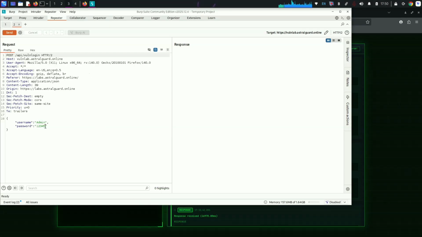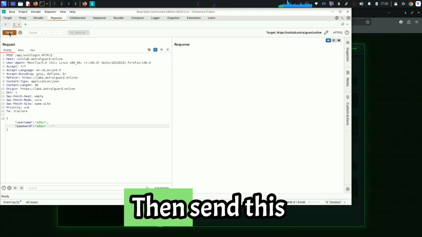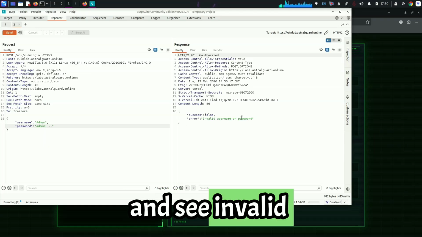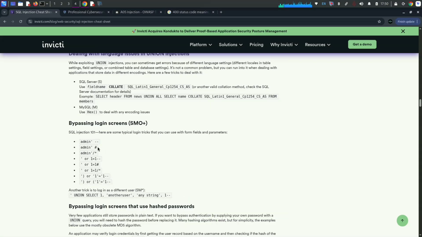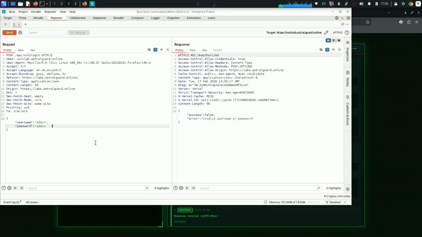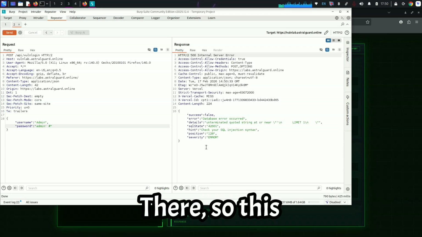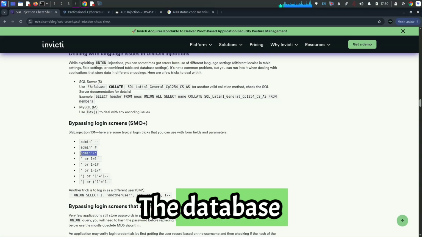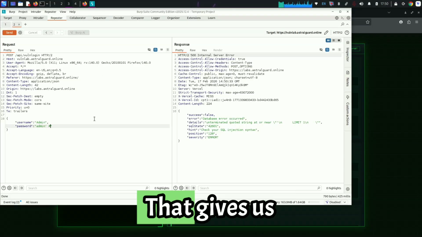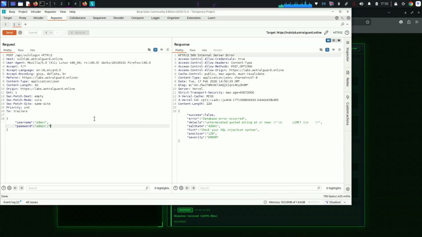Come back right over here. Copy this and replace it. Then send this and see. Invalid username or password. That's wrong. Okay, we can try another one. Error. So this has also crashed the server. The database had a hard time interpreting that. That gives us the morale to proceed testing.